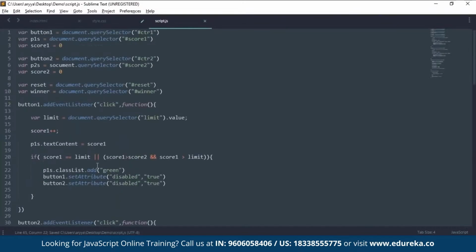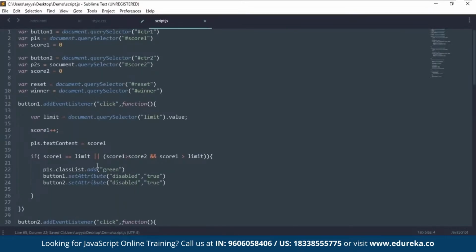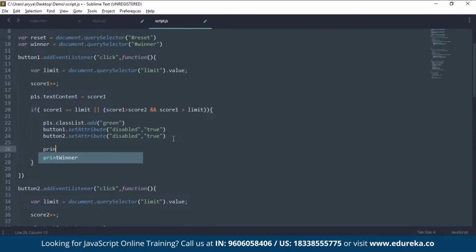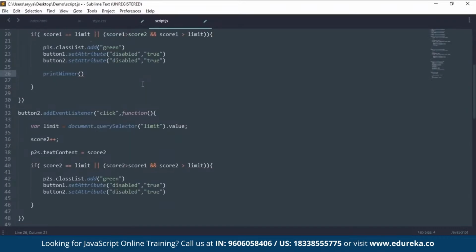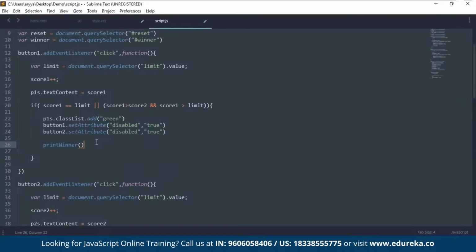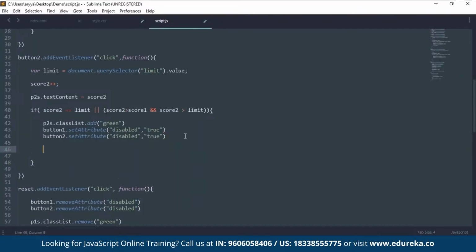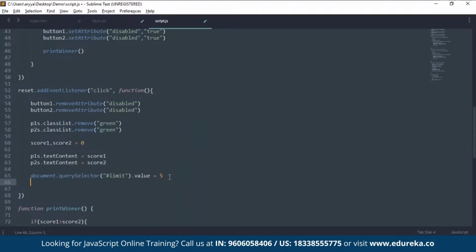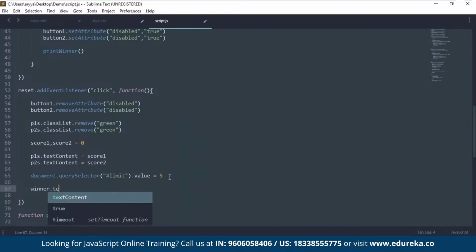Let's go up here. Now, when all this is done, we want to call printWinner and pass in the scores actually. But the scores are actually global variables so that they can be accessed from all these functions, so we don't need to do anything. So you go printWinner here, and after you've done all that, we go printWinner. And in the reset function, all we have to do is set the winner content. So winner dot textContent equals nothing. So that's how it is.